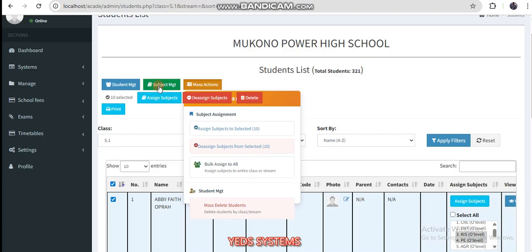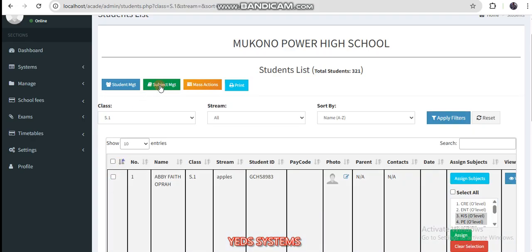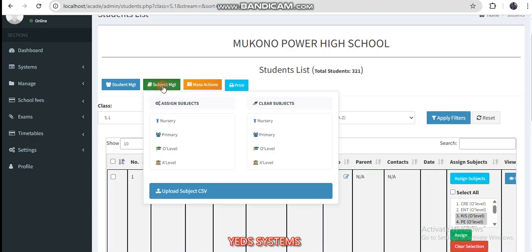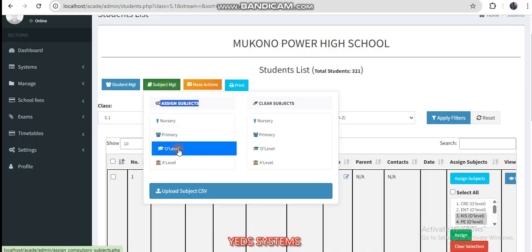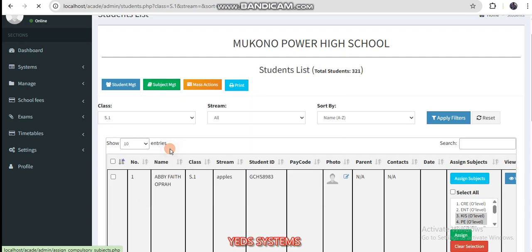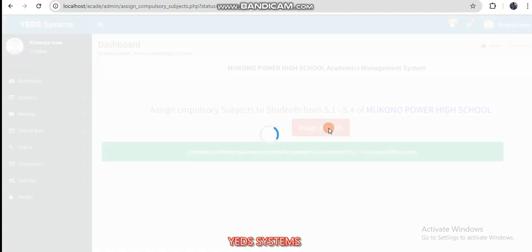Okay, then when you come here, you want to, for example, assign the students compulsory subjects. This one you don't even have to select. You can leave it like that, but subject management, then you want to assign subjects. Check this. Do you want to assign subjects to primary, to secondary? Of course, this is my school. It is a secondary. So I click on O level. So assign subjects to students of senior 1 up to senior 4. I click here and you will be able to assign.